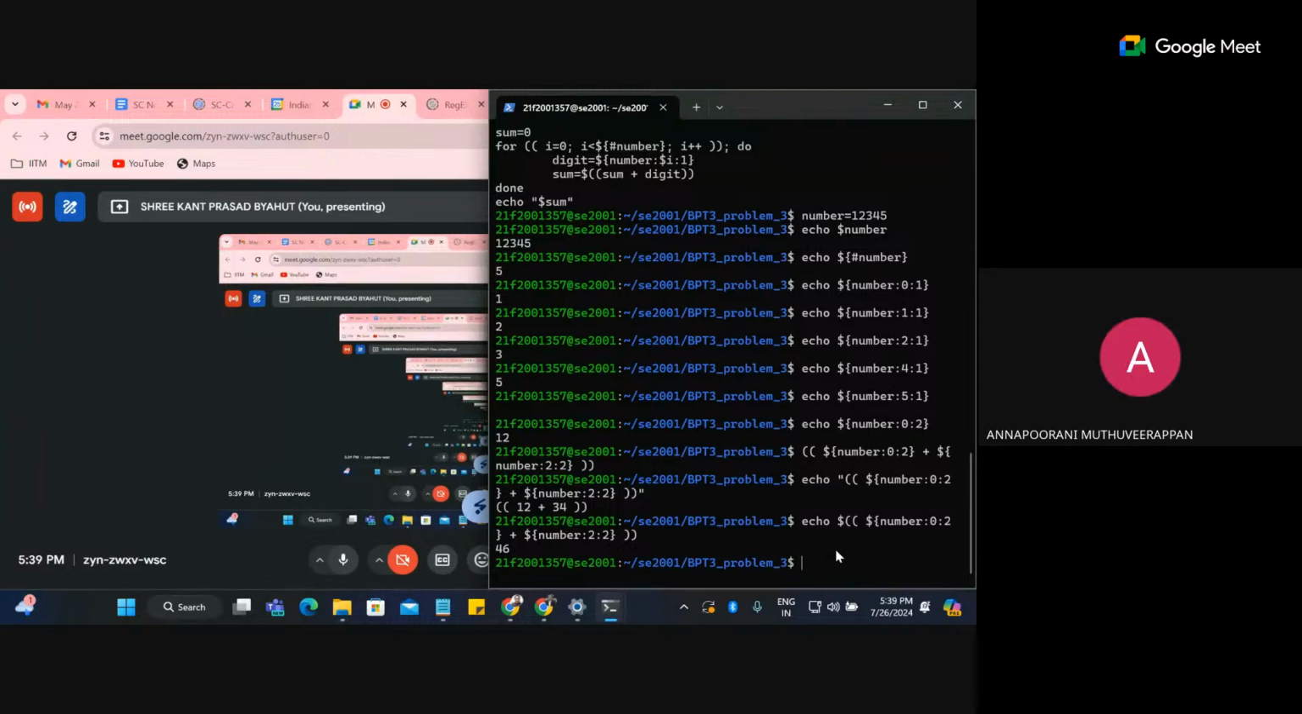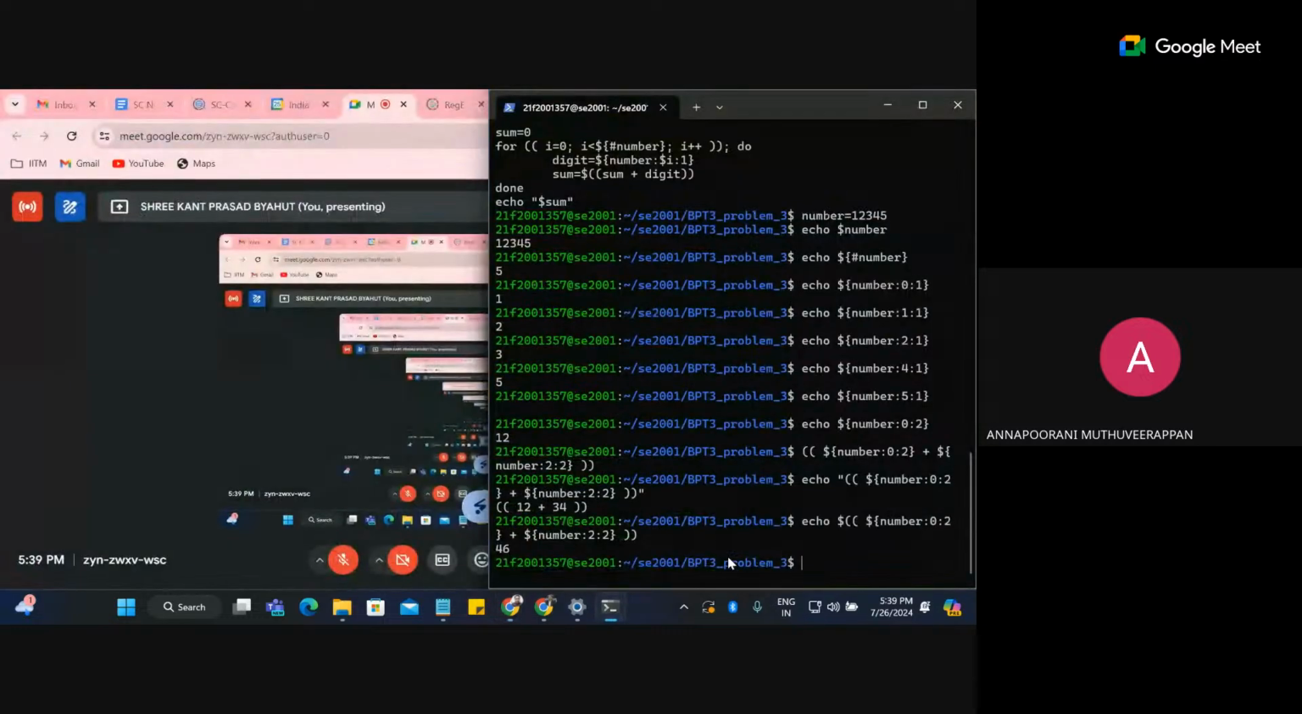Sir, I have a question. Sometimes we are using dollar before this rounded bracket, and sometimes we are not using. In which cases do we have to use that? For incrementing and all, we are not using it, no? So why do we have to use it here? Because inside we are using it anyhow for the variables, no?